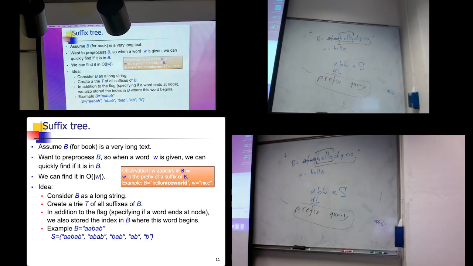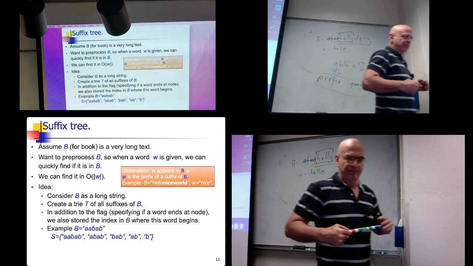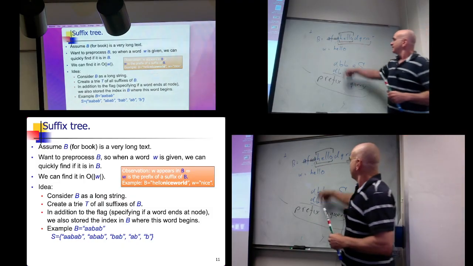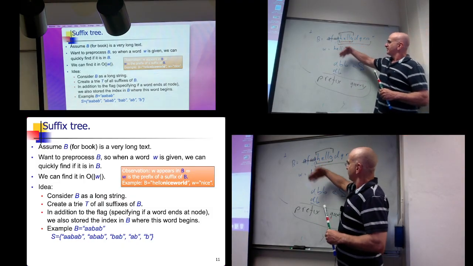Everybody buys this observation? W is somewhere in the book if and only if W is a prefix of a suffix of the book. I love saying it. It means you can take the whole book, delete somewhere.